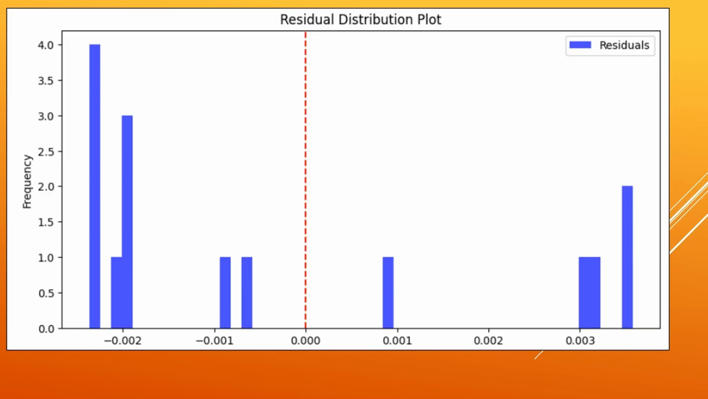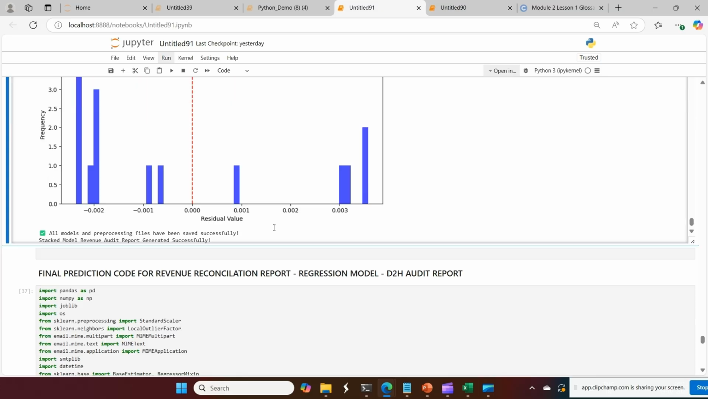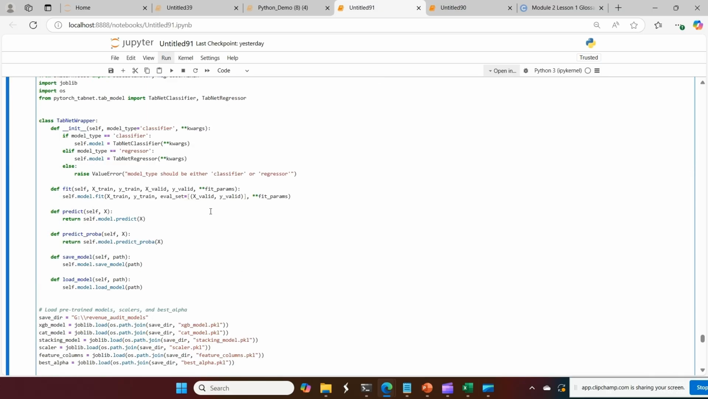And this is the residual distribution plot. This is what the last fine tuned model produced. You can see the residual distribution plot is saying that it is now balanced. You can see plus and minus values are towards the same range, 3.5% something. So yes, this is balanced. So our final prediction model is ready.